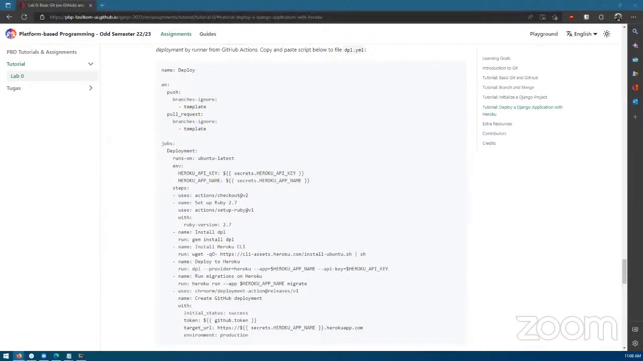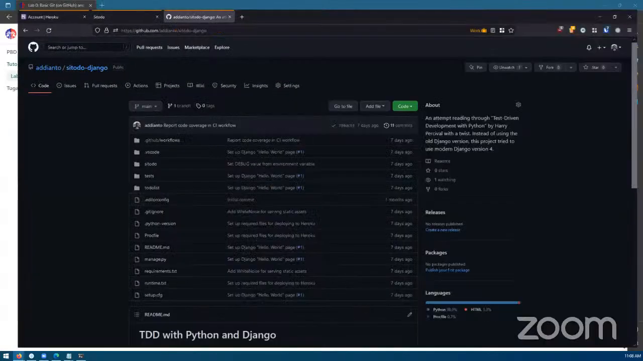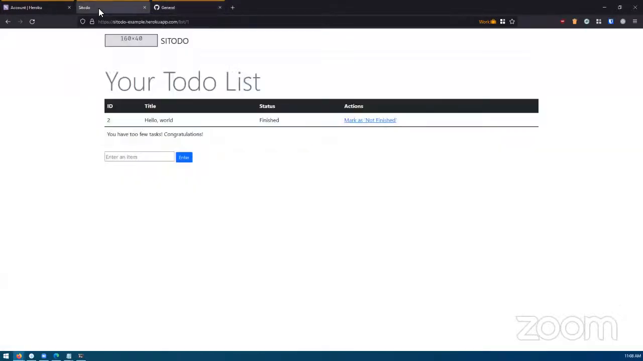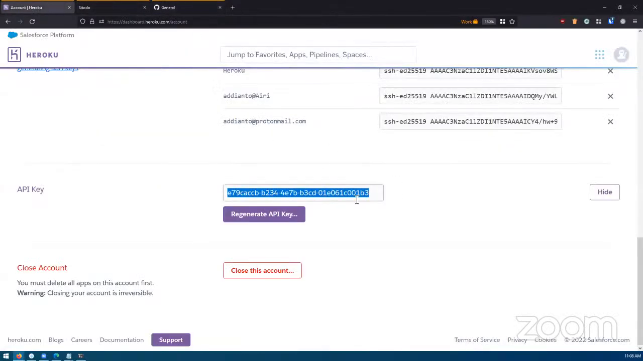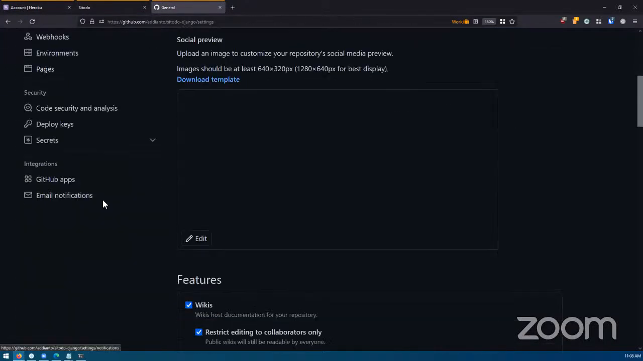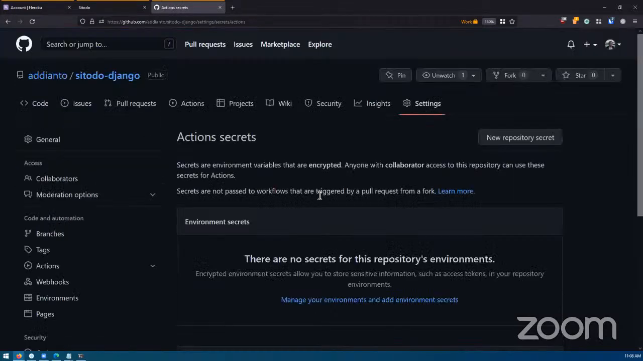Let's say I have this project. I have some experimentation with Django in my own GitHub. Let's say I want to deploy this project to my own Heroku. So I copy the API key and then go to my repository settings on GitHub and go to the secrets menu here on the left side. And then choose Actions.